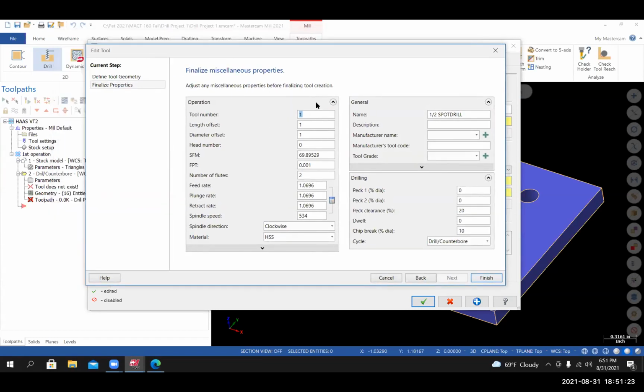On this page, we're going to change a few things. Number of flutes. To get Mastercam to calculate the feed rates correctly, we need to set the number of flutes to 1. How Mastercam is going to calculate the feed rate is going to be based off the feed per revolution. So we need to set the number of flutes to 1, so it calculates based off of a feed per revolution. It's not like an end mill, which is a feed per tooth. So set the number of flutes to 1.